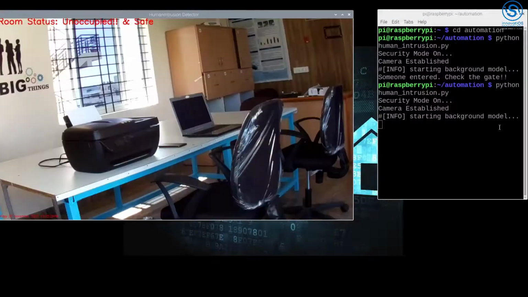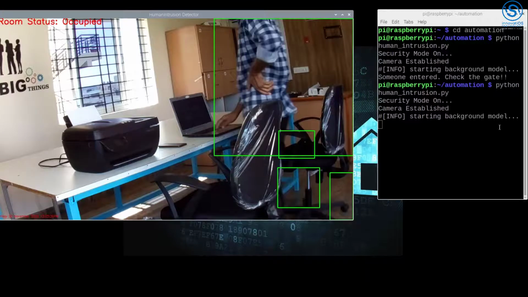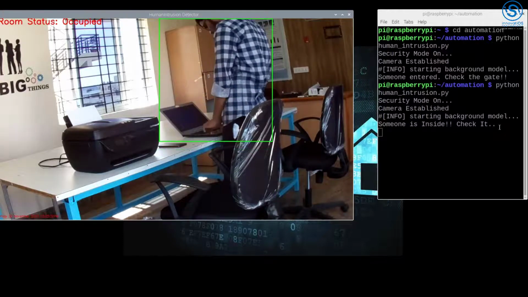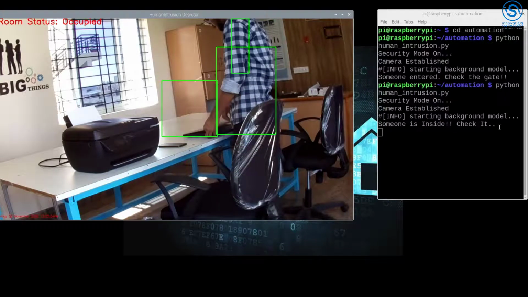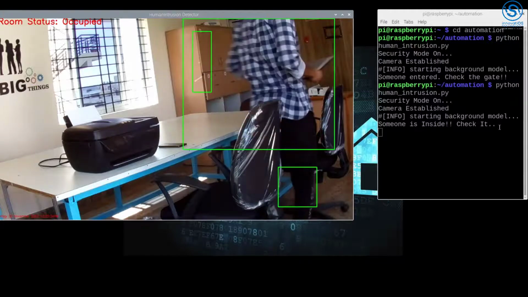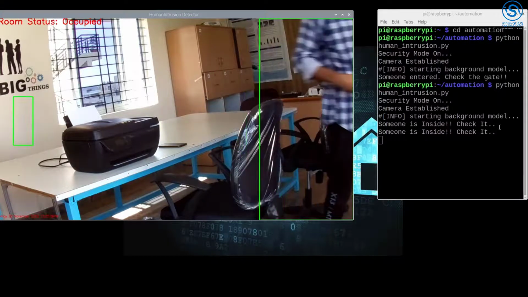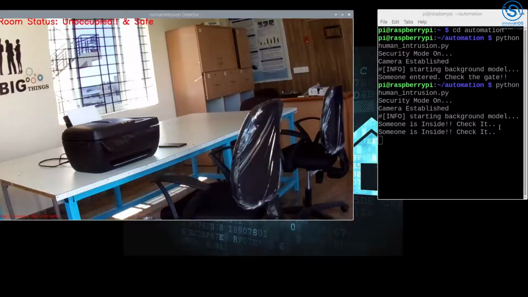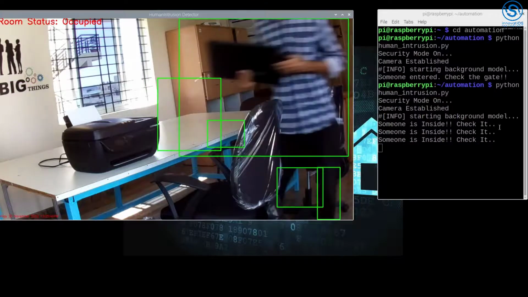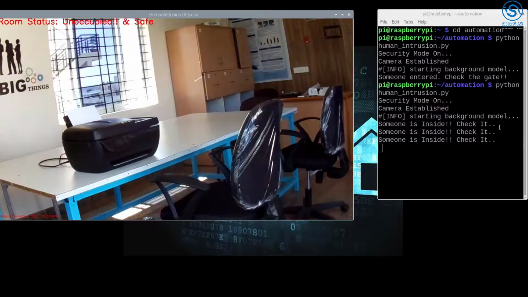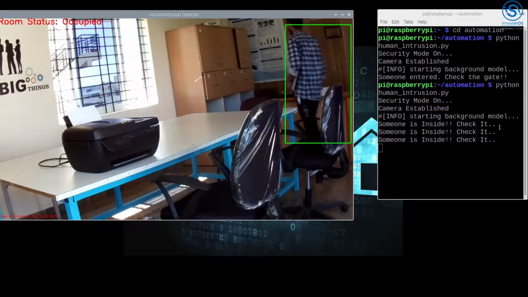And now we have fitted another camera which you can see in the screen. So the security mode is on and the camera is established where the person is trying to check the laptop and taking the mobile. So here the command prompt is showing the message that someone is inside and check it.